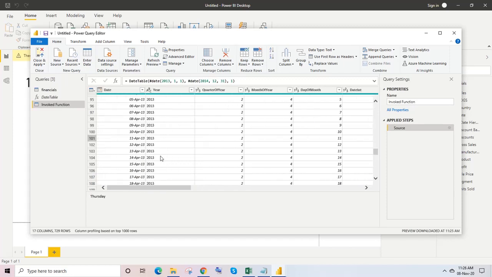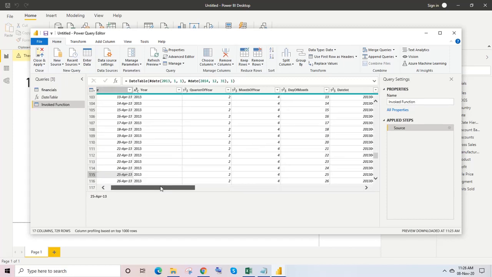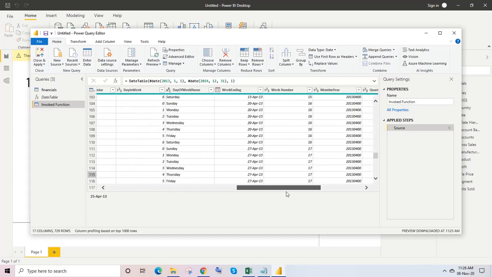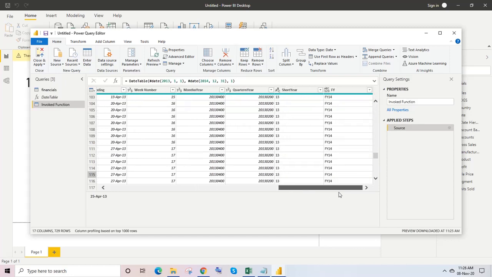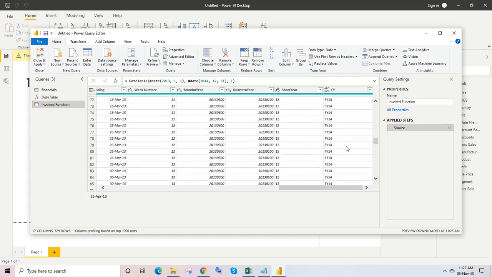Now suppose I wanted to know the week ending for 25th April. I'll just see it's a Thursday. Week ending is 27th April. And it's the 17th week number for that year. We know that almost 52 weeks are there in a year, so this is the 17th week. So all the data has been mapped. Short year, 2013, it's 13. And if you wanted to view that as an FY, FY 2013, FY 14, it's there.